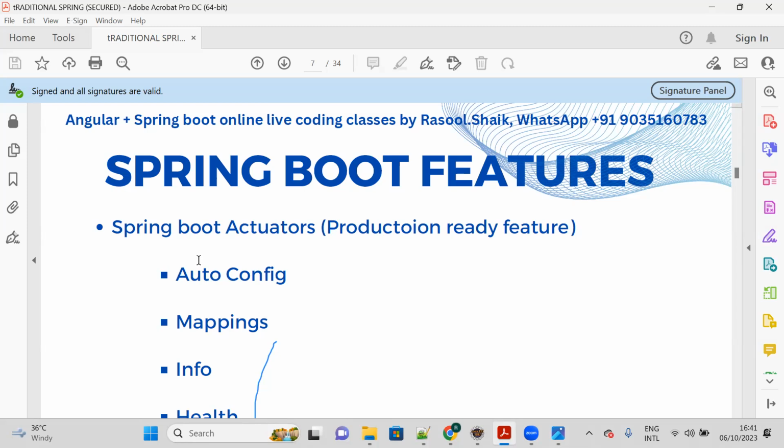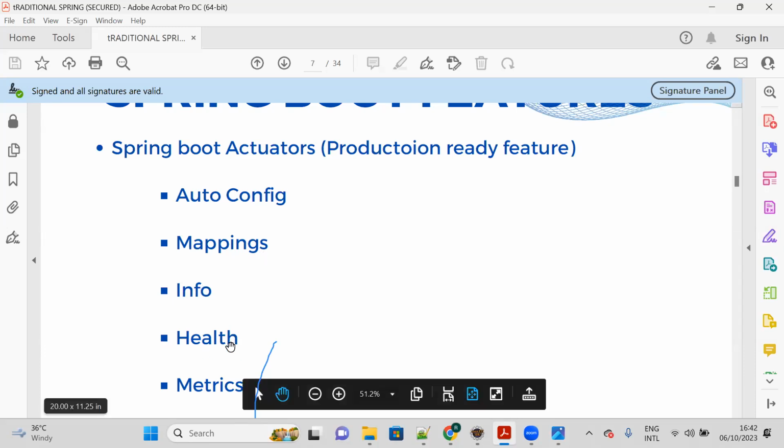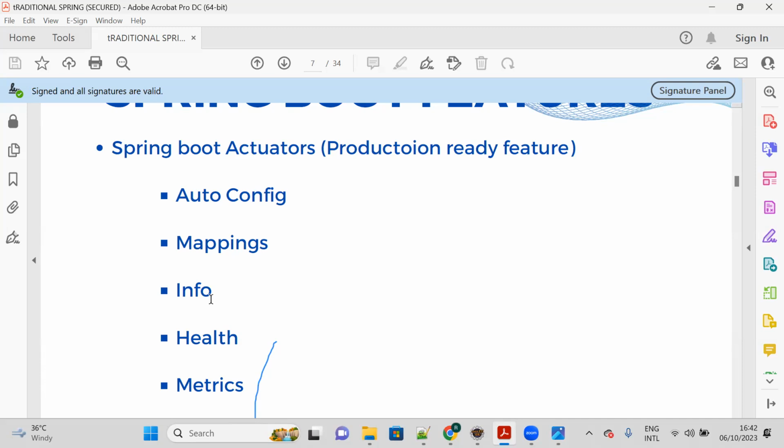Now you just focus on what features are available in the Spring Boot framework. There are auto config, mappings, info, and health checks, all of which are available by default in a Spring Boot application. Auto config and info: the auto configurations done by the Spring Boot application, that information we can see. Mappings means the URLs, all the mappings in the controller, whatever APIs we have written, we can see with the help of the mappings section. Similarly, info tells what this project belongs to, what the configurations are, and what things are involved in our project. Everything will be displayed in the info section.